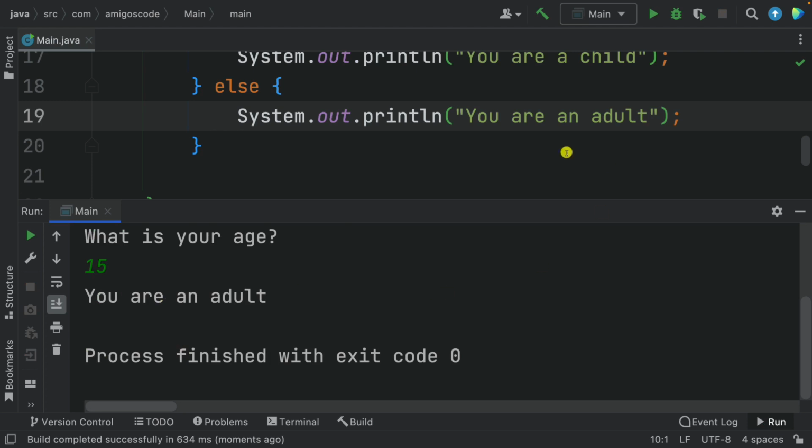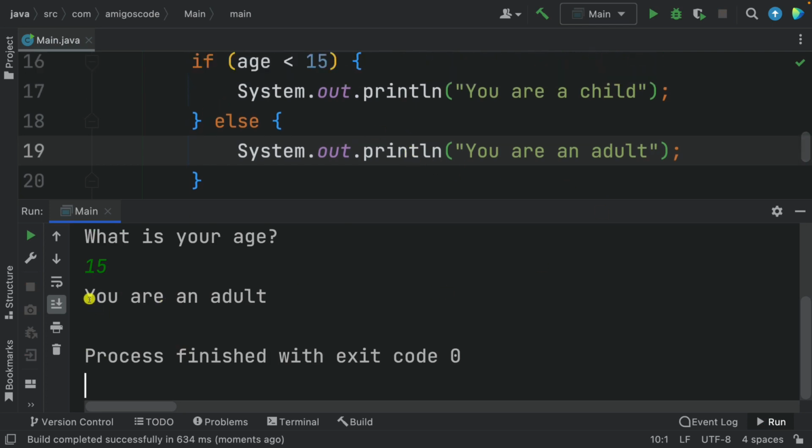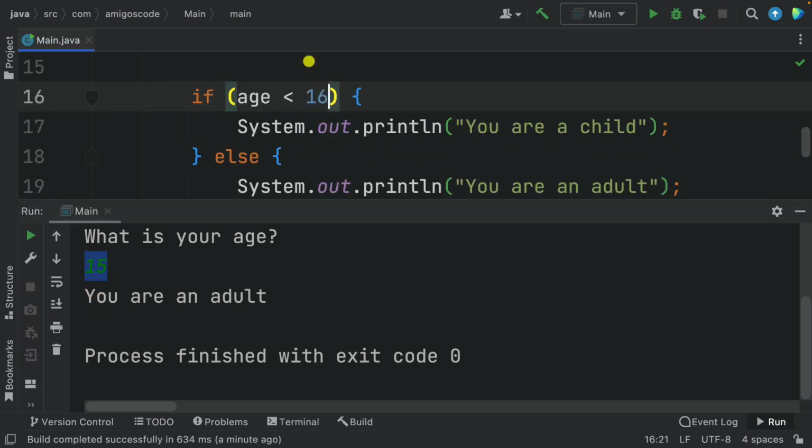And oops. So I think we have a bug in here. So I said 15 and, oh, actually this is meant to be 16, my bad. So less than 16, right? So if you are 16, then you are an adult, otherwise not.